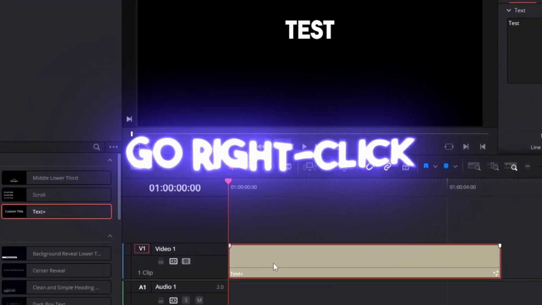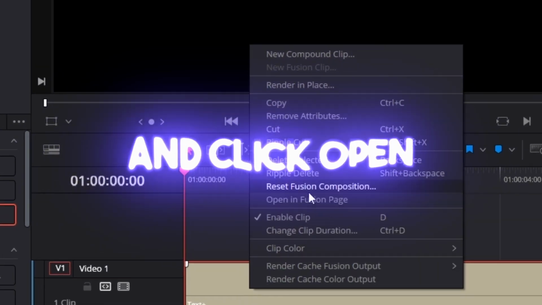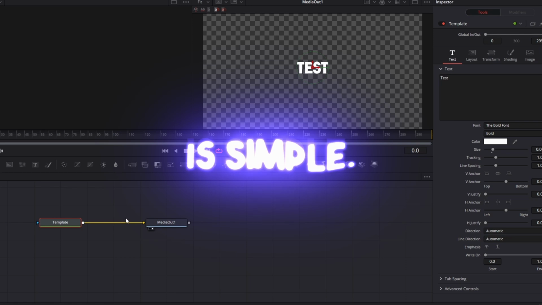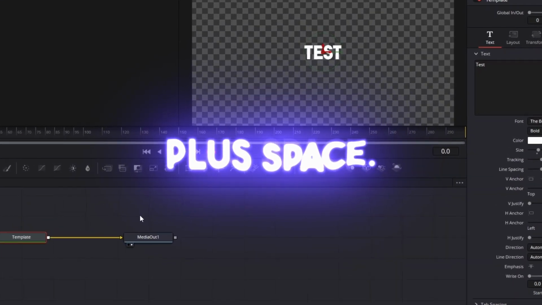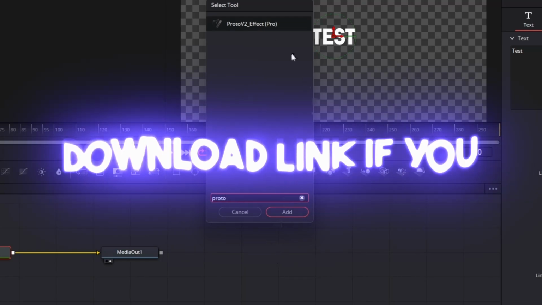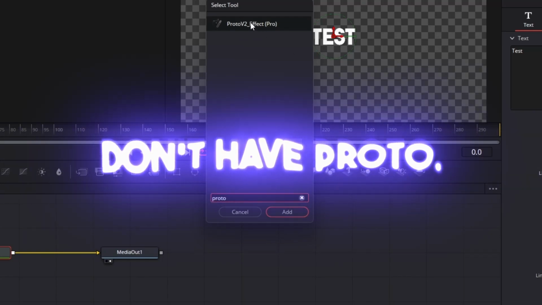Now you want to right-click on your text and click Open in Fusion page. This part is simple. Press Shift plus Space. Search up Proto. I will put a download link if you don't have Proto.